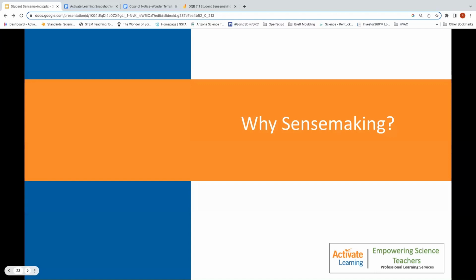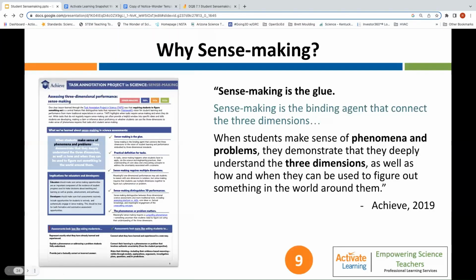But now let's take off our student hat, talk about why sense making. There's this great tool from the task annotation project, which is from Achieve, about sense making. And I'm going to ask you to read this in just a minute, but here's a great quote. Sense making is the glue. It is literally the binding agent that connects the three dimensions. So the SEPs, the practices, the verbs through which we perform, the core ideas, the content, and the cross-cutting concepts, the lens through which we ask them to think and gather evidence for specific aspects of phenomena.